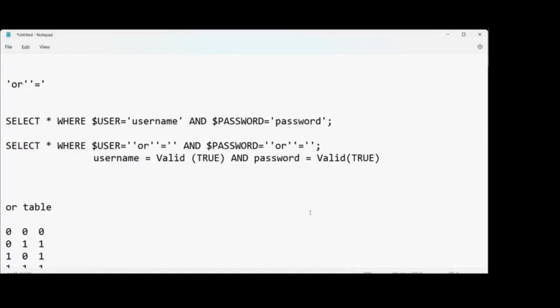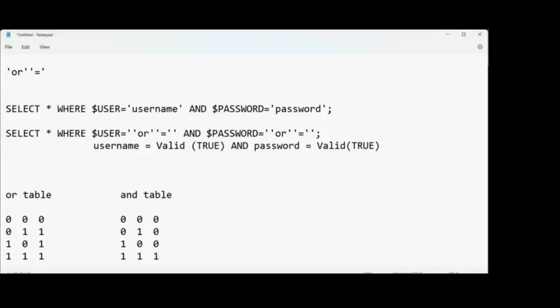Okay. Now coming to the AND table. In the AND table, false and false is false, false and true equals false, true and false equals false, and true and true equals true. Okay. Only true and true is true, remaining all are false. This is the AND statement.